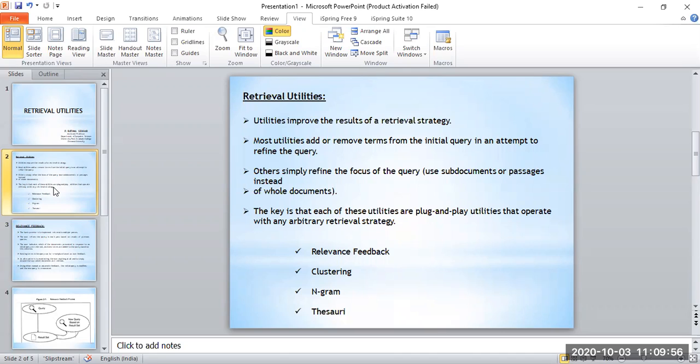We know that in some cases some strategies may perform well, in some cases some strategies may not perform that much. So if we add these utility strategies to the main retrieval strategies, they improve the performance of that model. So ultimately we'll get the more relevant document, or what we are actually looking for. So you can see in the first point here, utilities improve the results of a retrieval strategy.